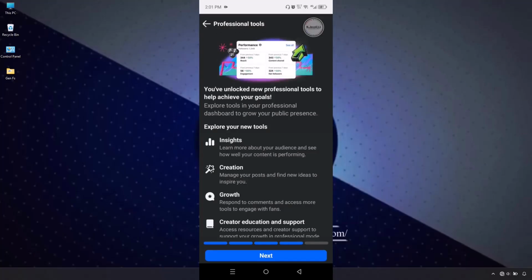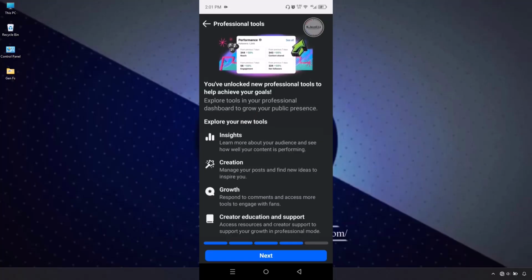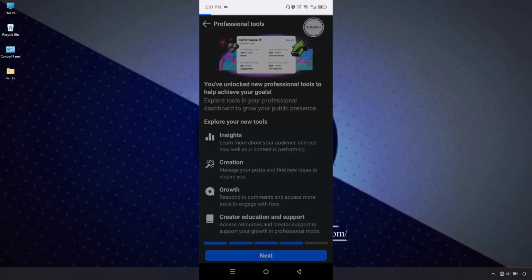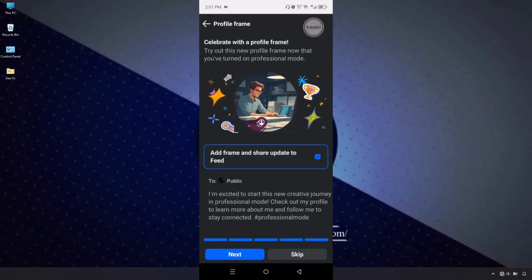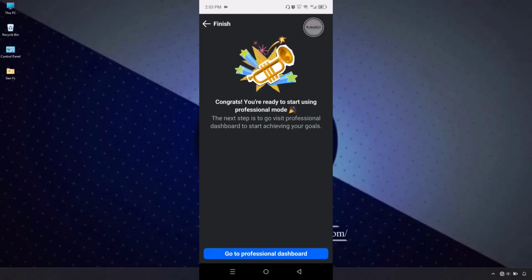Well, with professional mode turned on, it will give you access to your profile dashboard where you can not just check the stats of your content, but it also gives you access to resources for creator education and support, which will help you manage and grow your profile effectively. Then click on next. Here it will just add a frame to your profile picture. Then click on next. Now your profile has just been converted to professional mode.